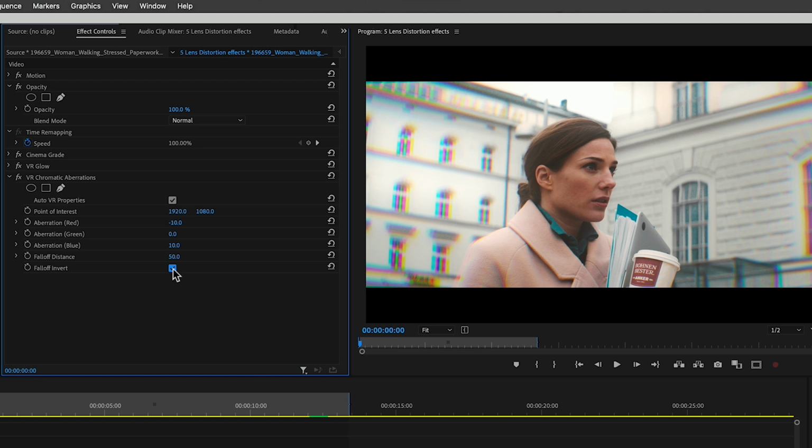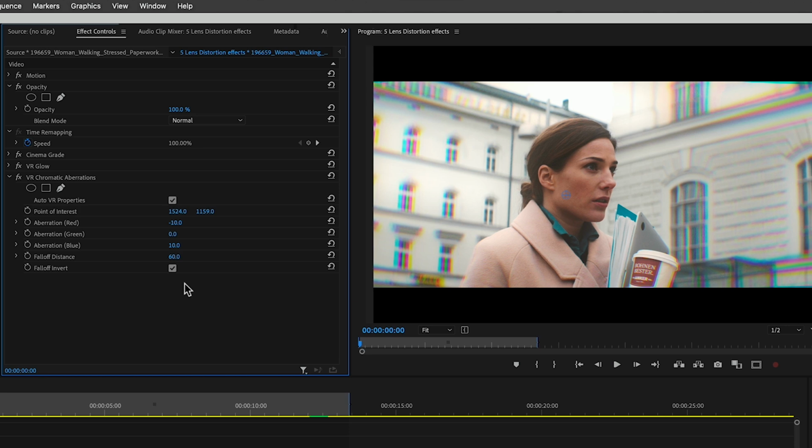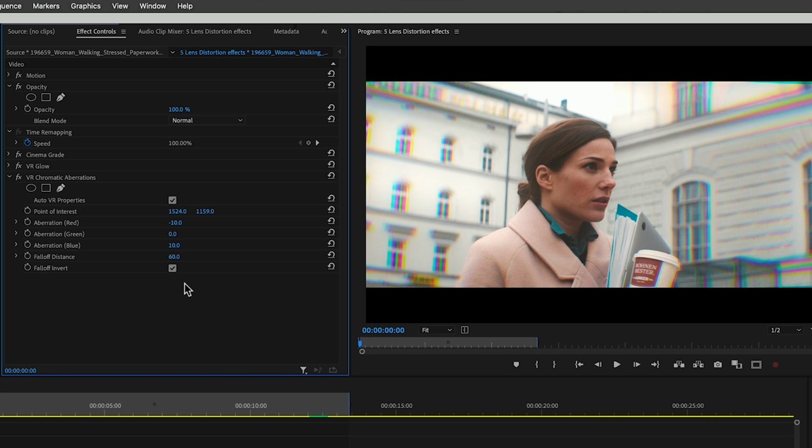We, in fact, don't want the distortion to affect our subject, but the environment surrounding her, and with the point of interest parameter, we can change the center of the effect to make sure that it's not affecting her. I'm not liking that the effect is still far from her, so we'll change the falloff distance up to 60, and that gets closer, even affecting parts of her clothing and the coffee cup, but keeping her face clean. An effect like this could be used in a dream sequence or some other cool optical effect. What do you think? Do you like it?